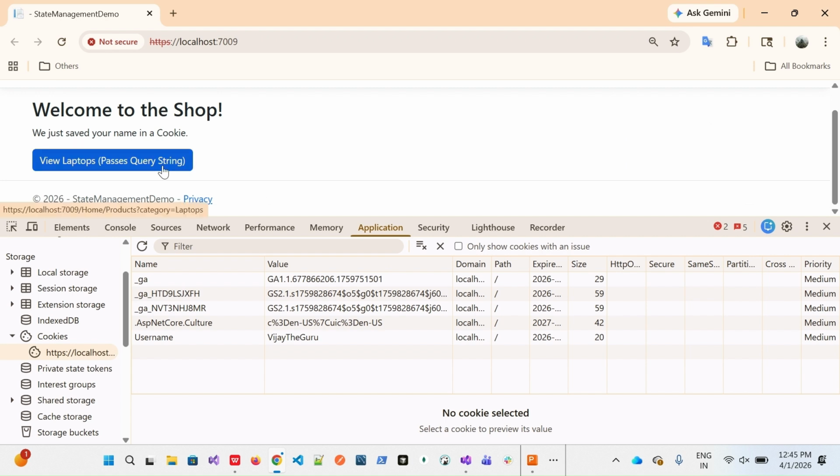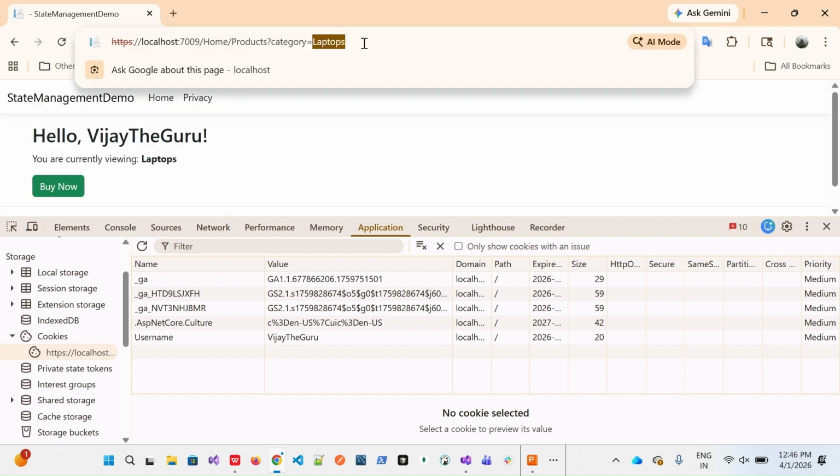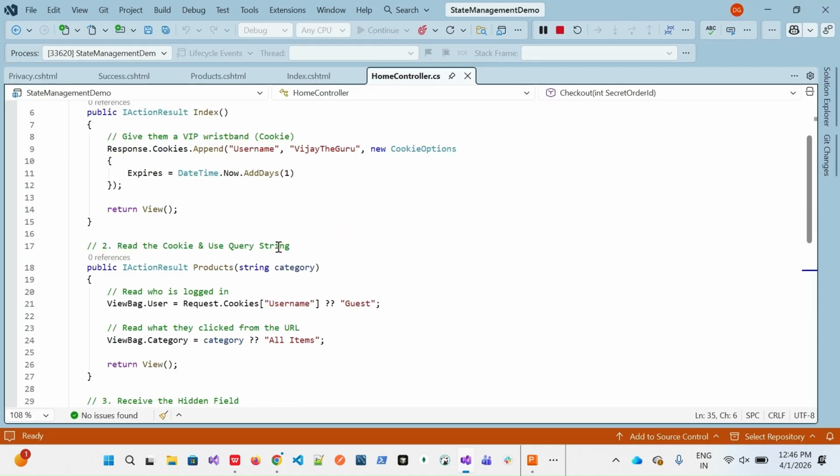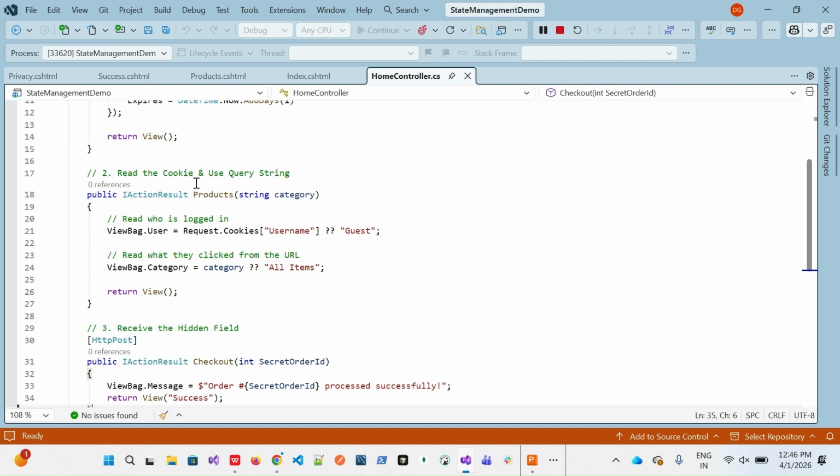Now if I press this View Laptops passes query string, you can see that in the URL you get the query string, category equals laptop. This query string is handled this way: read the cookies and use the query string. In that view, I use Request.Cookies to first read which user is logged in, and then read the category and all the items.